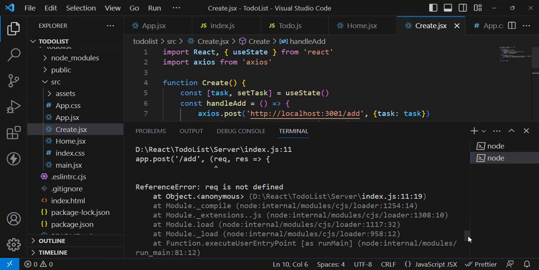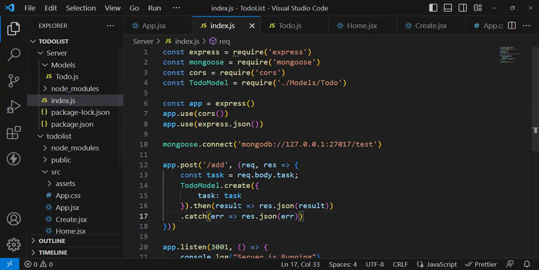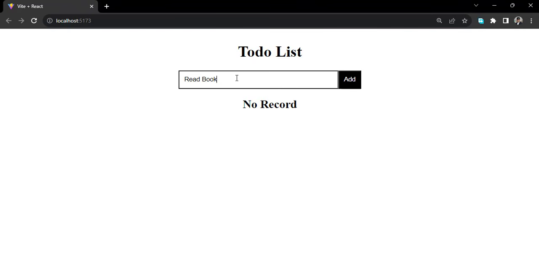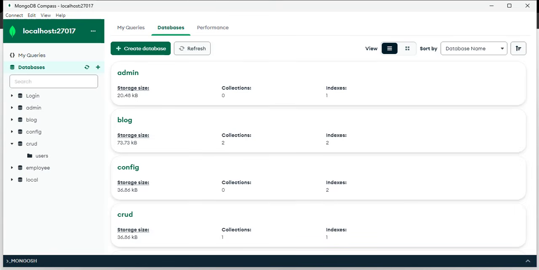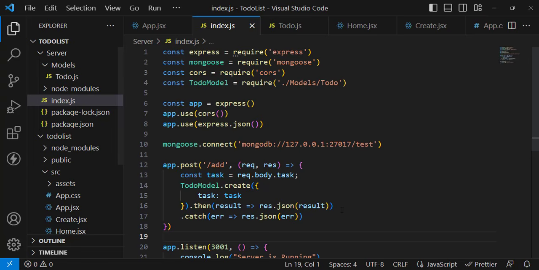Request is not defined. Okay, so let's check it in our server side app. Just come here, request. Yes, that is request. Oh, sorry, I should close it here, and let's remove this one. Let's save it and come here again. Let's press this button and refresh it now. See, this has been created, also the todo collection. Let's check the todo collection. We have this one field. Okay, one record, read book.